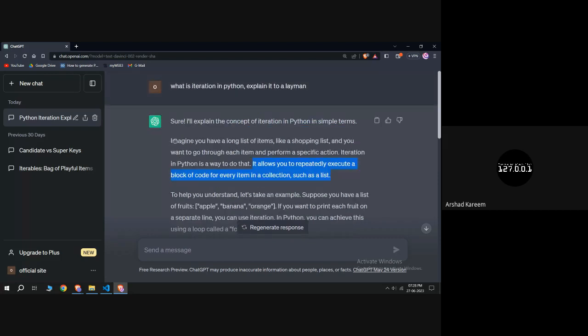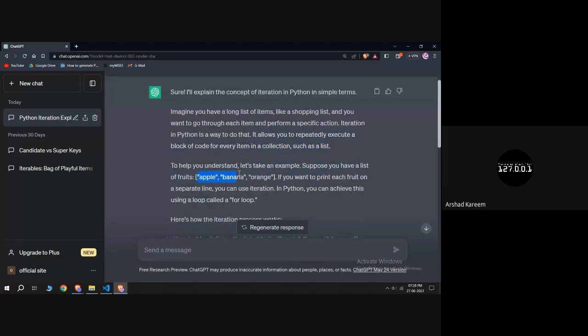Imagine you have a long list of items like a shopping list and you want to go through each item and perform a specific action. For example, here there are some items in my list. If I want to print each and every item in a new line present in this list, then I can perform iteration on this list. So what is meant by iteration? Basically, it allows you to repeatedly execute a block of code. The process of executing a block of code again and again is called iteration.